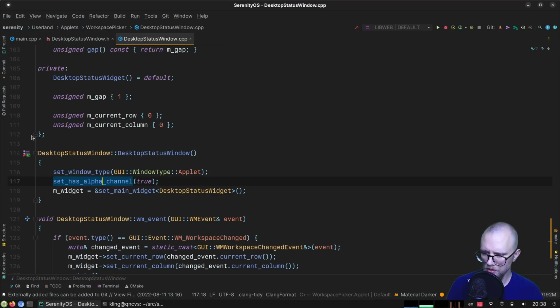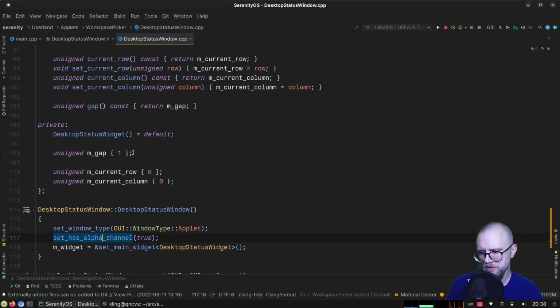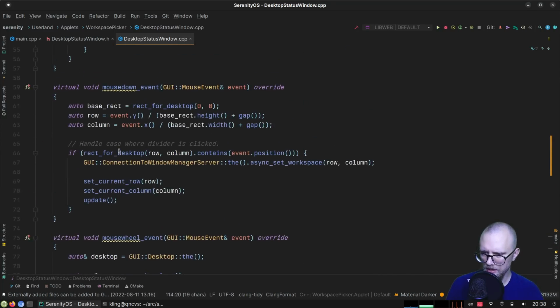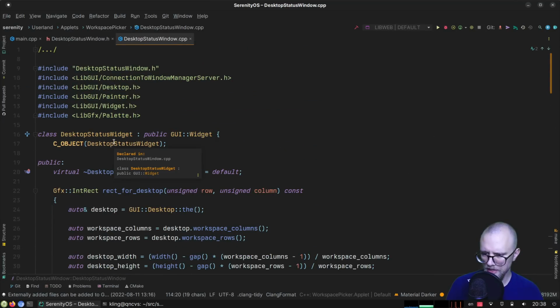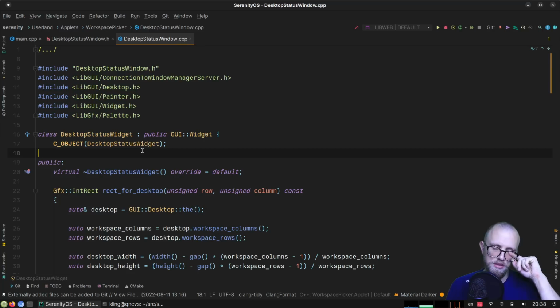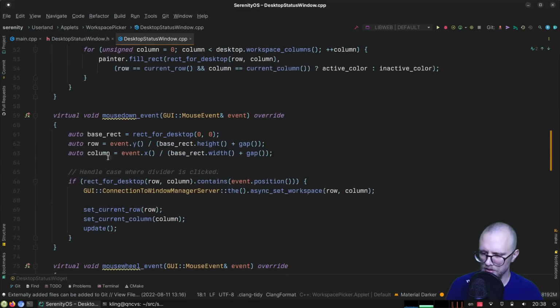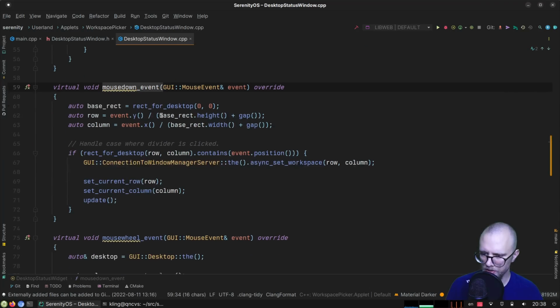Okay. So I think we just want to mess around with this desktop status widget because that's the main widget of the desktop status window. Also, the names here are kind of weird, like desktop status. These aren't really desktop status anything. They're just kind of workspace pickers. But let's ignore that this very moment and take a look at the mouse down event right here. So it simply does not differentiate based on the mouse button.